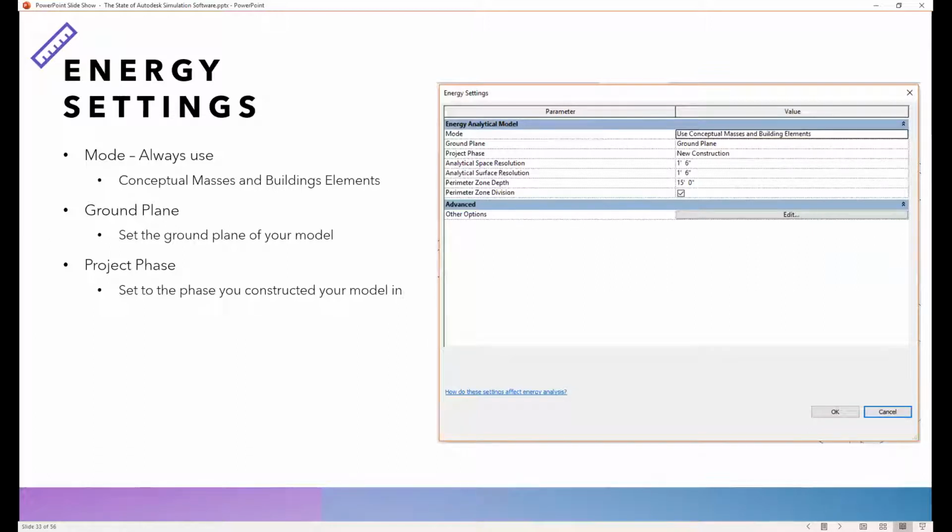One thing to note on the mode, the first line: you're always going to use conceptual masses and building elements. This was not explained to me, but in all the classes, tutorials, reviews, and FAQ documents published by Autodesk, whether using conceptual masses or building elements, they now recommend that you use this one. There are two more options, one for conceptual masses only and one for building elements only. They recommend you use this mode. Their claim is that it's more accurate and precise than the other two.